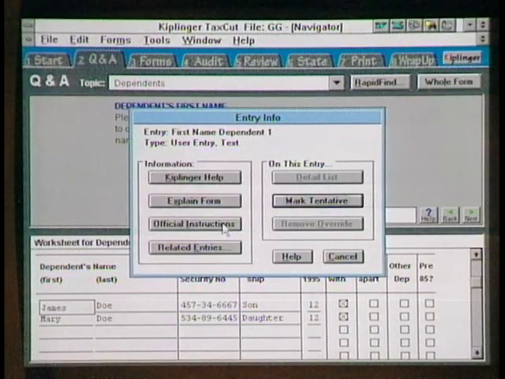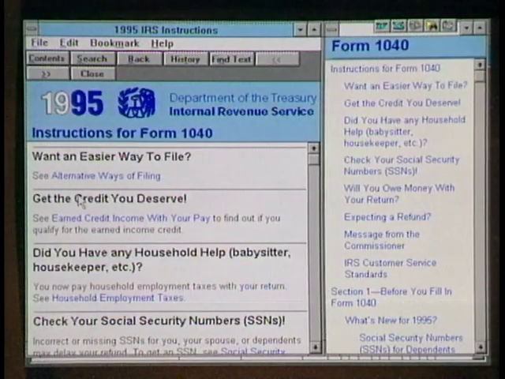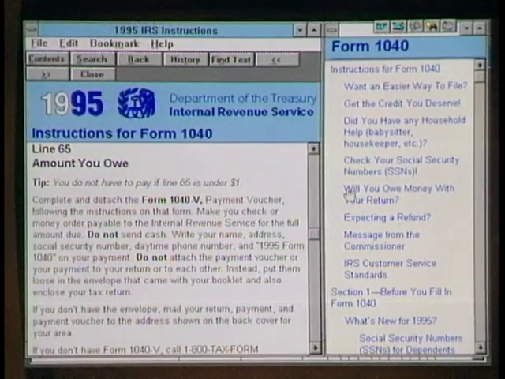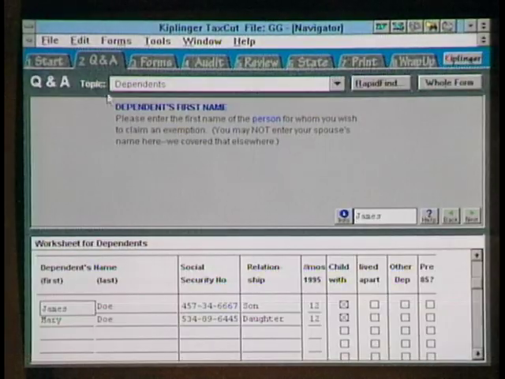If you'd like to see the IRS instructions, you can also get them online. Here's the instructions for Form 1040. So I've got all the IRS documents and help here. I've got the Kiplinger stuff to go to right there online. And you've got video clips and audio clips too here?